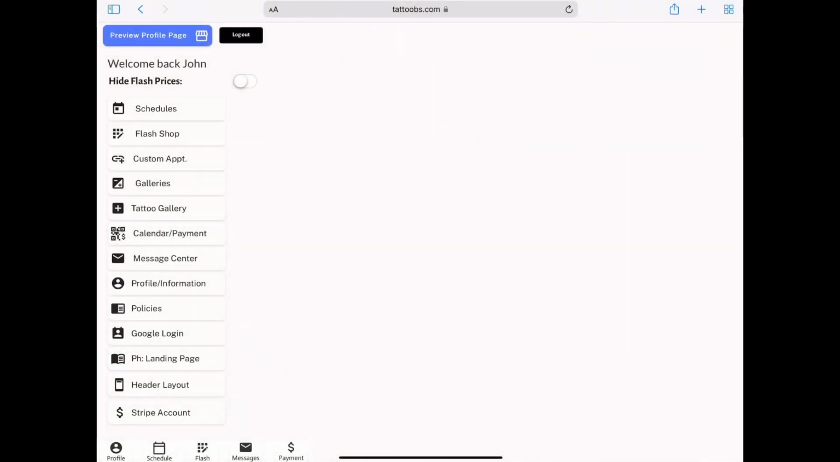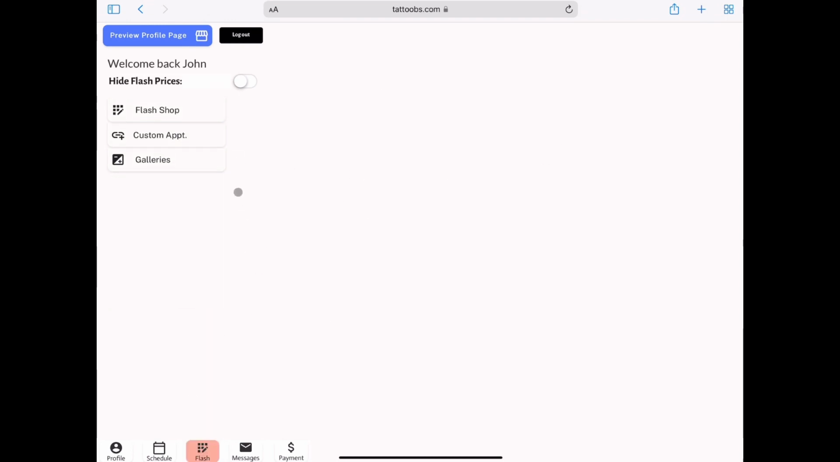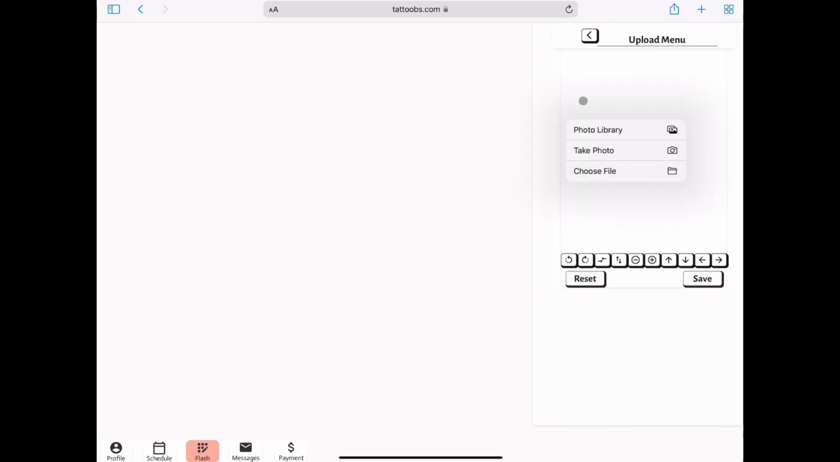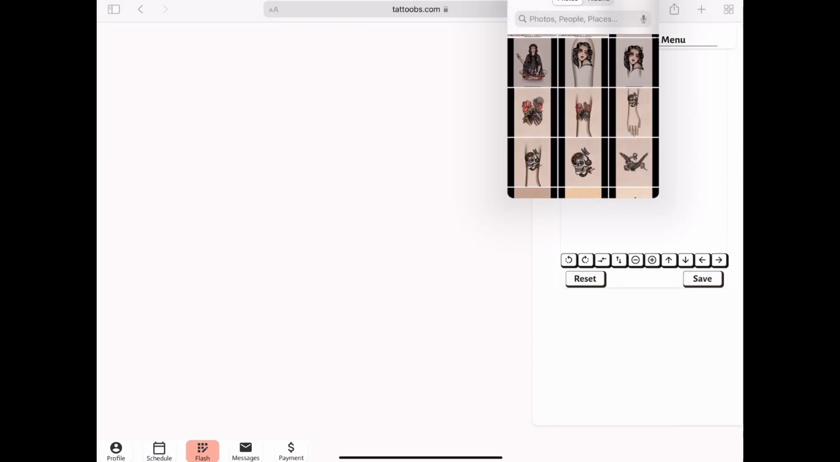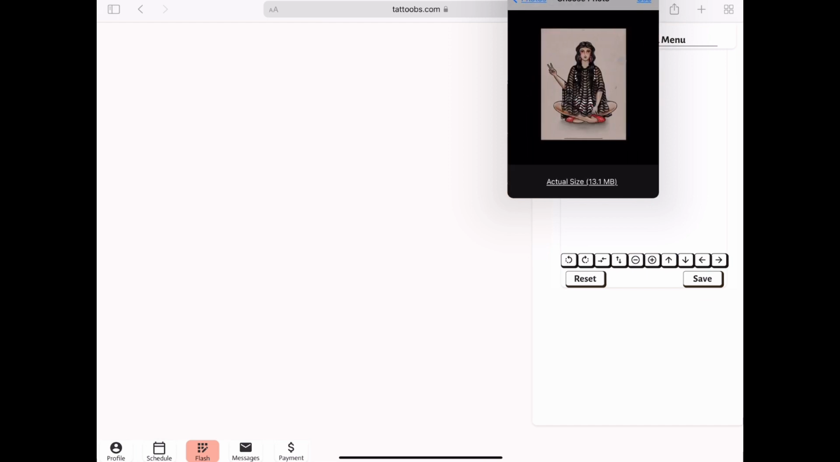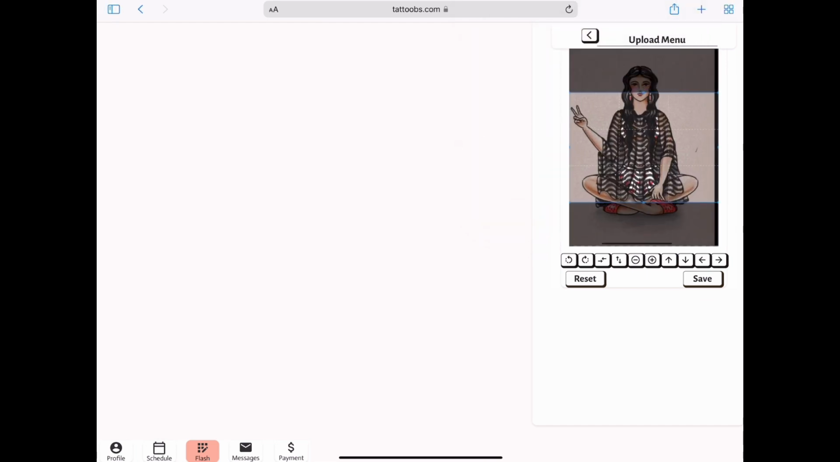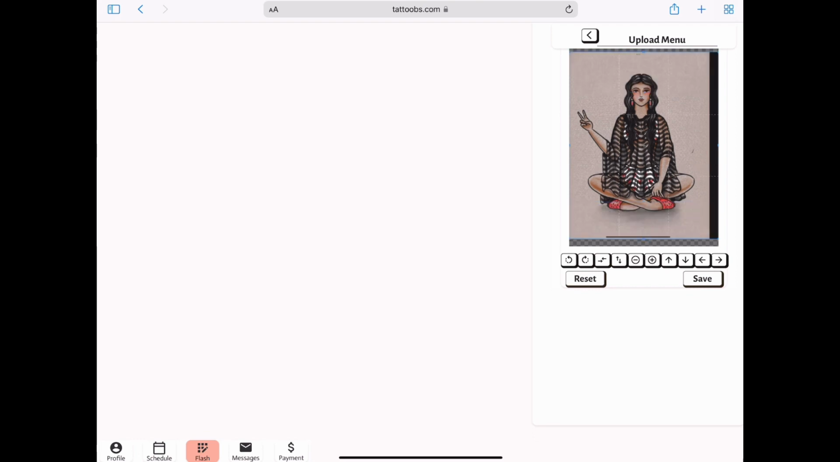Here's a tutorial on how to upload Flash to your site. You can either just hit the Flash shop there, or you can hit Flash and it'll just eliminate some of the options. Hit tag Flash shop again, add Flash, and then select an image that you want to upload. We'll do this lady, and then just adjust the image to fit inside.